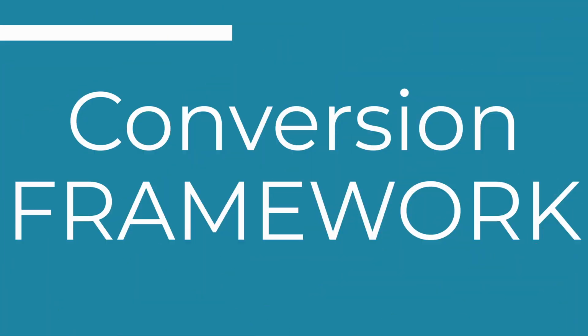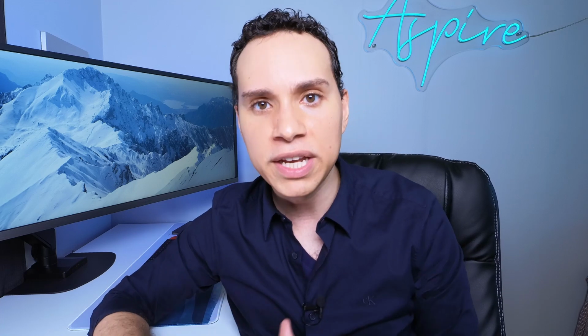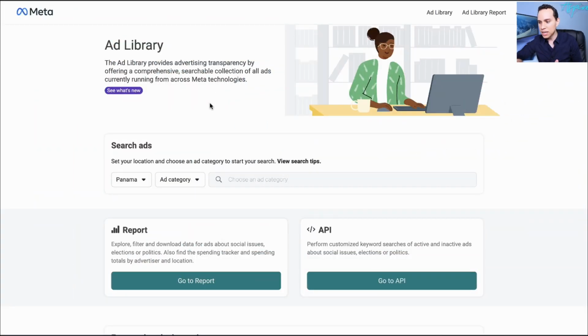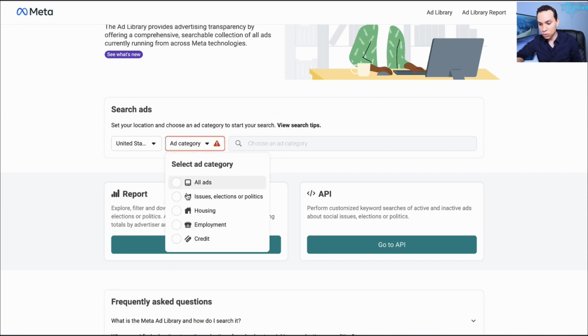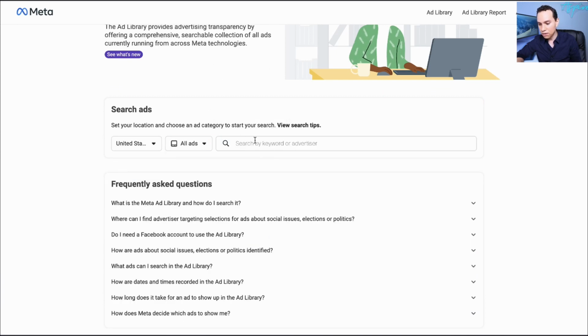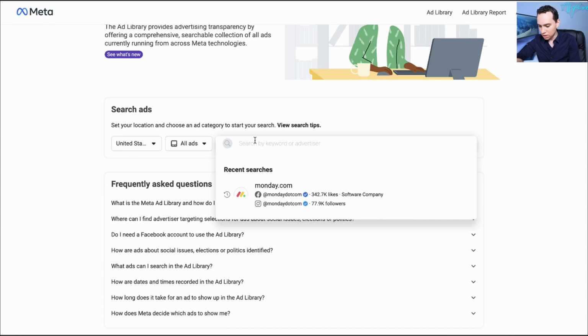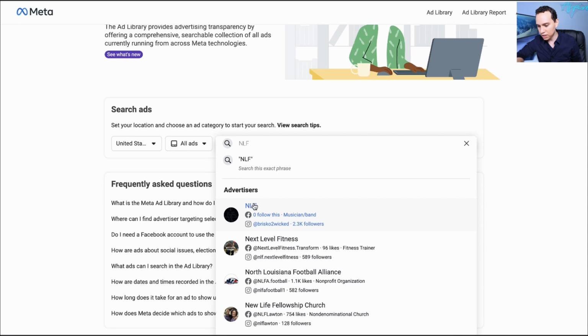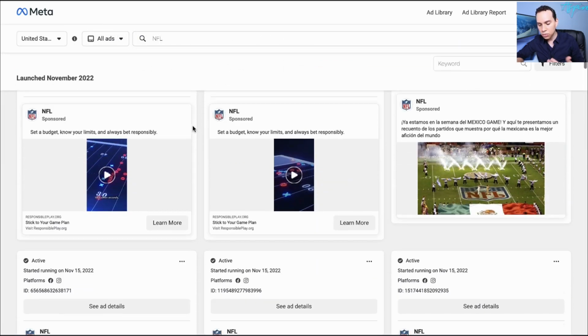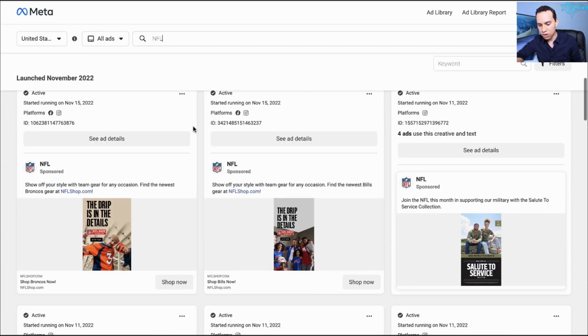Now, the best source for ad copy ideas before we get into a 3-part proven framework is, of course, going to be the Facebook Ads Library. So you just go to facebook.com/ads/library. And you can essentially look up any person or business that's advertising on Facebook. So let's see, you see I've done monday.com. So let's say we want to see what the NFL is up to. And with a quick search, we can now see all the ads that they are currently running.